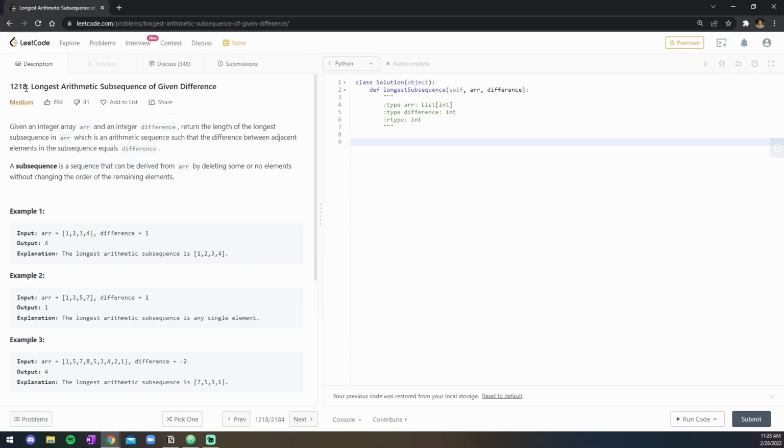So we're looking at question 1218, longest arithmetic subsequence of a given difference. It's a medium question, and let's start reading over it. Given an integer array and an integer difference, return the length of the longest subsequence in the array which is an arithmetic sequence, such that the difference between adjacent elements in the subsequence equals the difference. A subsequence is a sequence that can be derived from the array by deleting some or no elements without changing the order of the remaining elements.